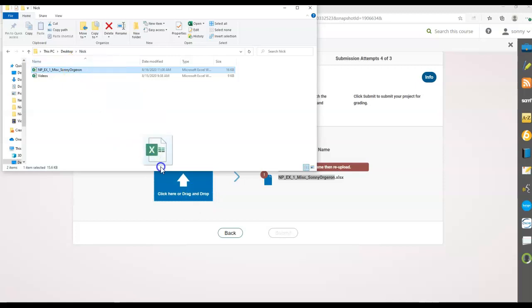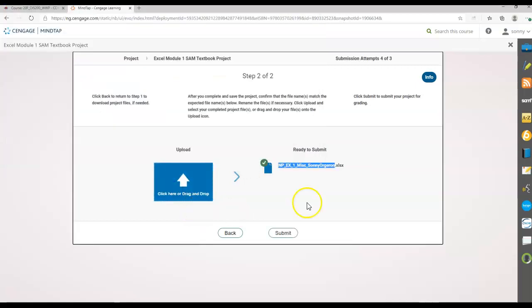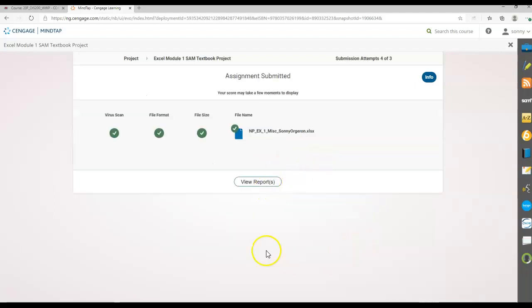So I could drag this file into this box, and it's telling me it looks like it likes the file name, and it gave me the submit button. Once I submit it, it looks like my file is free of viruses, the format's legit, the size is valid for this assignment, and the name matches.